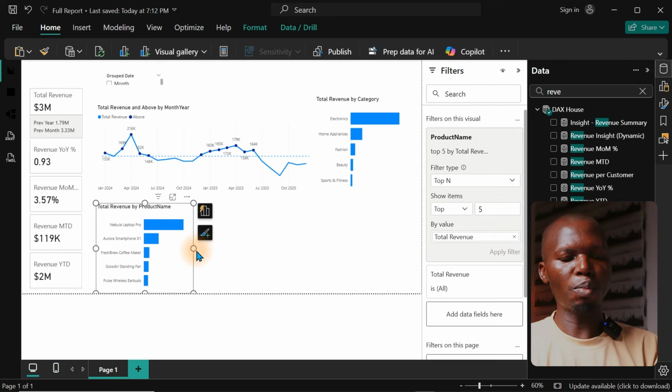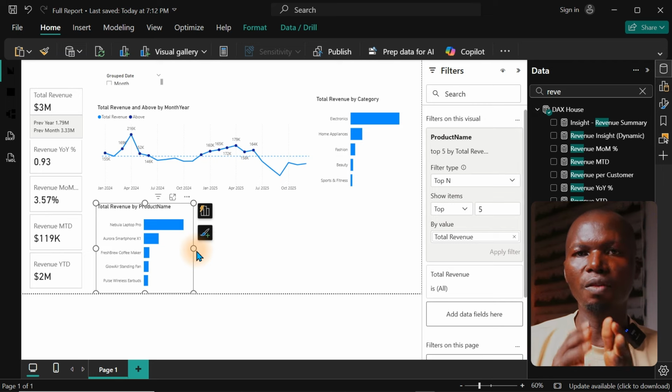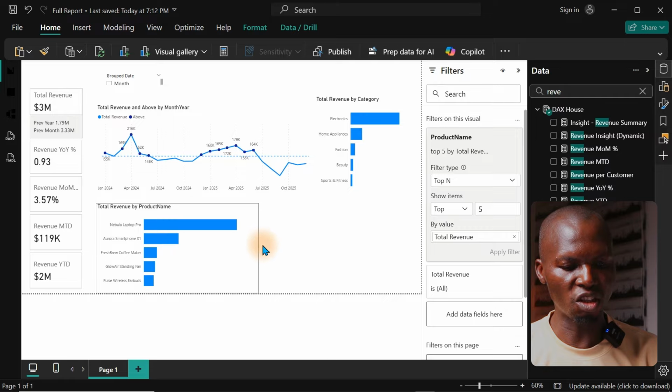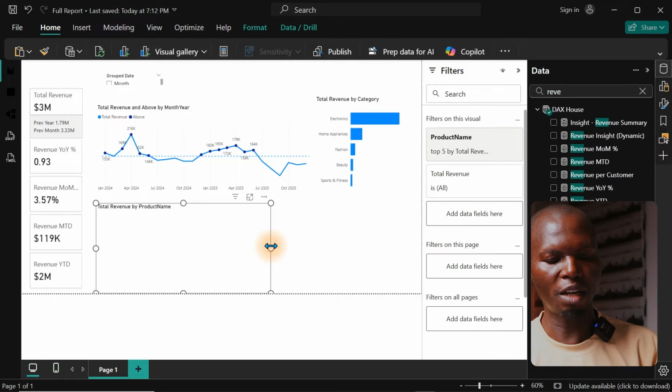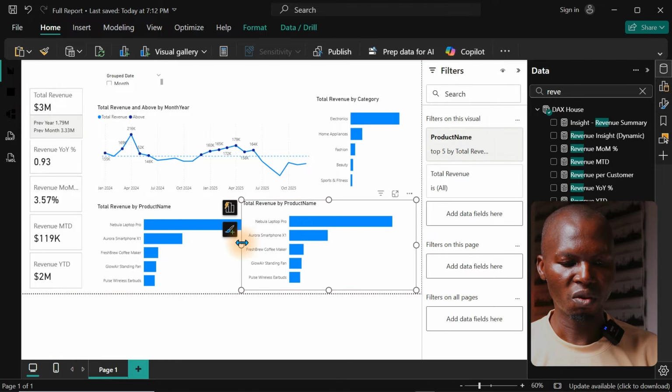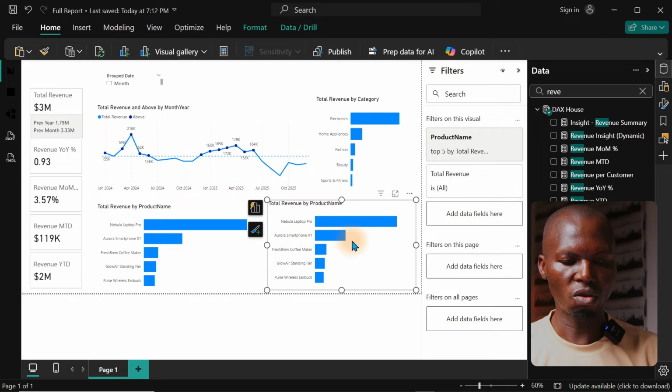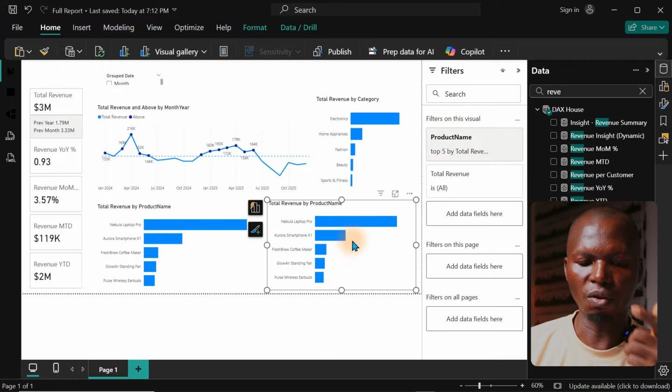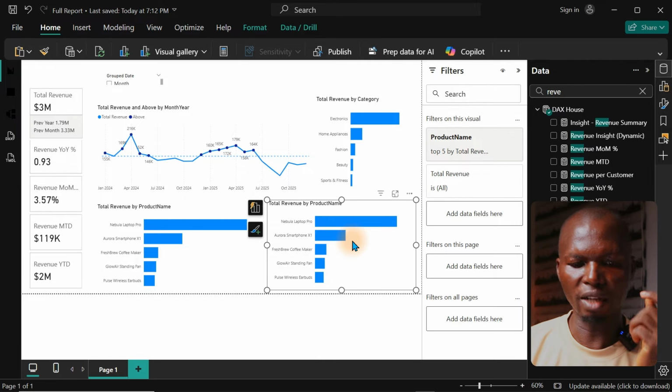Because we have already applied formatting on it, there is no need for us to reformat this again. It looks perfectly okay the way it is right now. So we copy and paste it right in here, and here we go. Can you see it now? Just drag it.